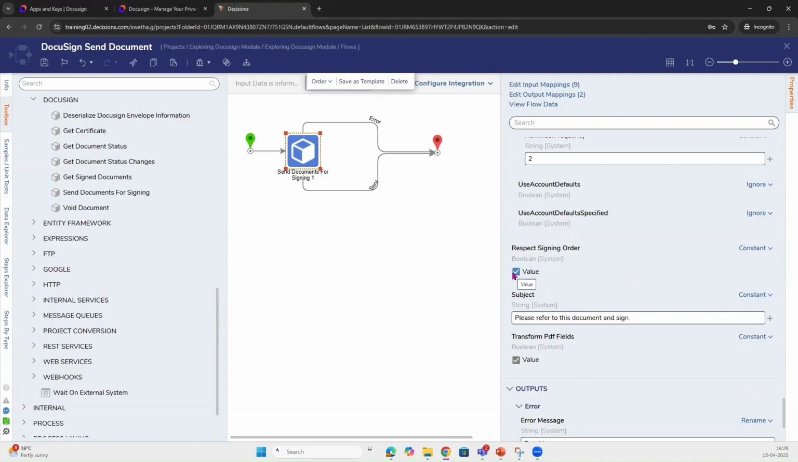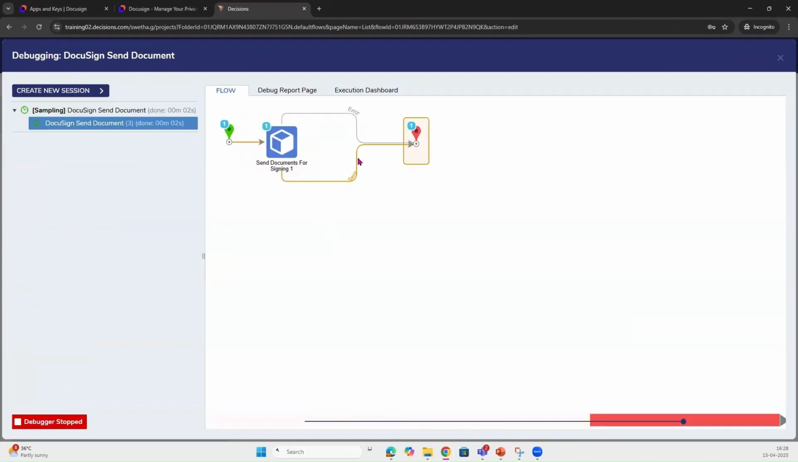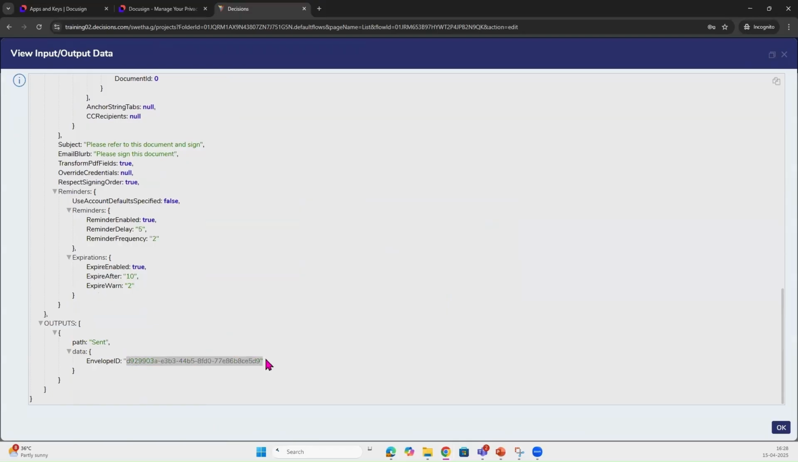Respect signing order is set to true with the email subject, please refer to this document and sign. Transform PDF fields will convert the tabs into fillable fields in the PDF document upon setting this to true. Since all the configuration is now done, I can save and debug this flow. So as you see here, the control has taken the sent path and will generate an envelope ID.